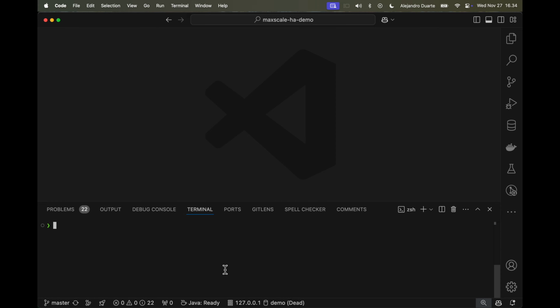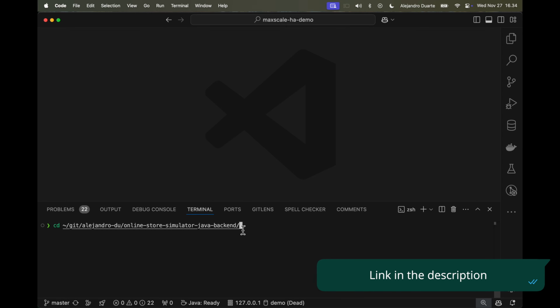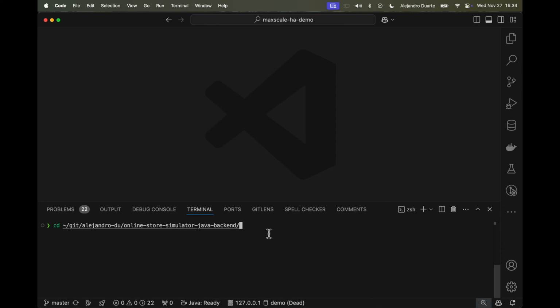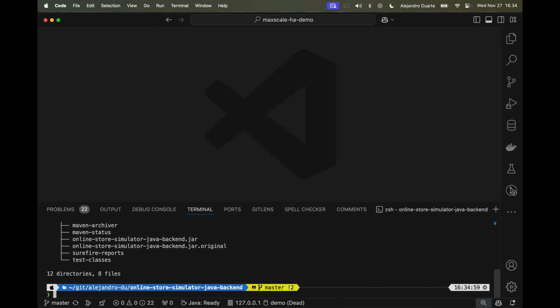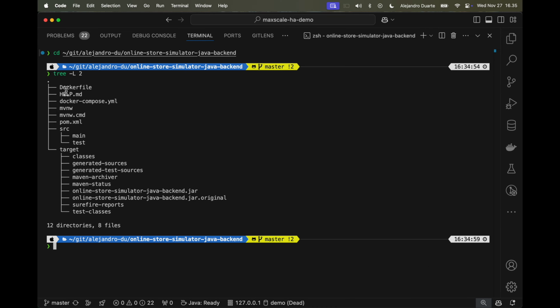I'm going to need an application, right, that uses these databases. So I happen to have one here, which is called online store simulator, Java Backend. It's implemented with Spring Boot and R2DBC, but also JDBC. So let's move there. Let me actually show you that. Let's use 2. So it's just a Maven project, right? You can recognize it because of this. And I have compiled it already here.